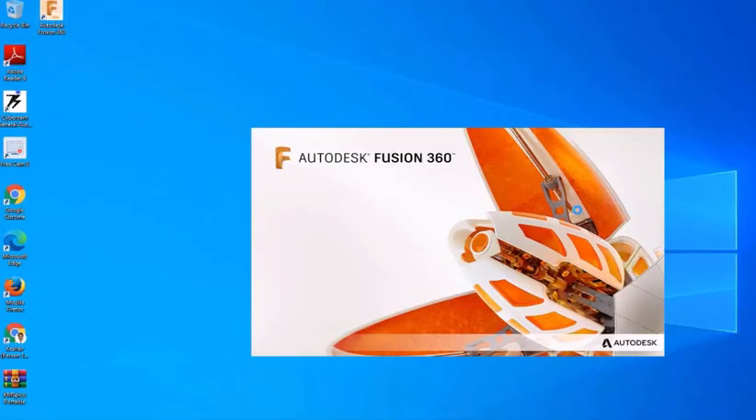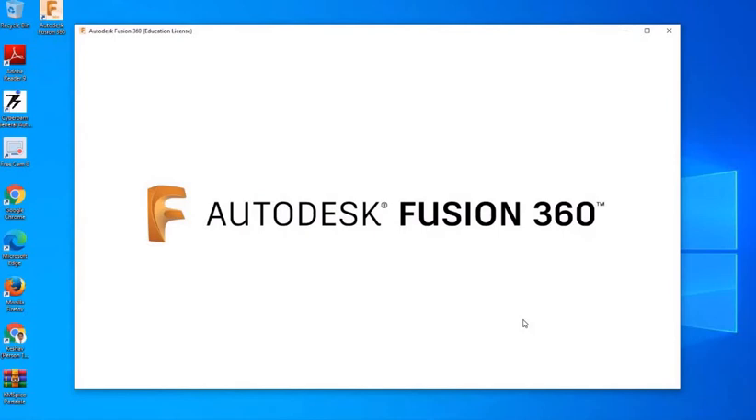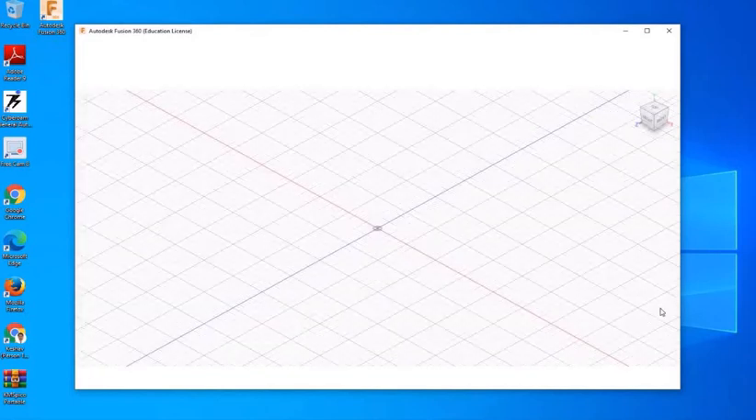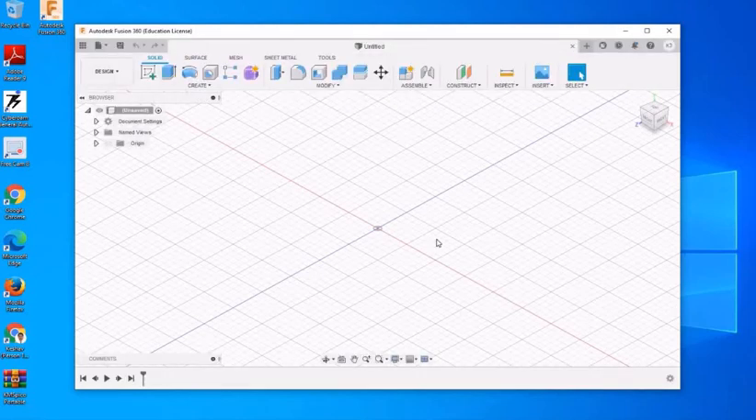Now see, on the desktop an icon is created, Autodesk Fusion 360. If you double click on that, Autodesk Fusion 360 will open. You can see here that Autodesk Fusion 360 is ready for use and it has a 1 year education license.